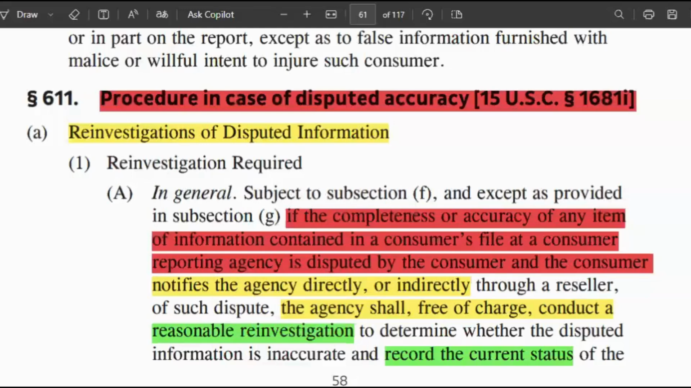The very next thing I want you to do is this right here. I want you to go and take a look at Section 611 of the Fair Credit Reporting Act. That's going to be 15 United States Code 1681i. This right here is going to be your bread, butter, your meat, everything that you're going to need as you go through your dispute process. If you are disputing with the Consumer Reporting Agency, this is exactly where you need to be.